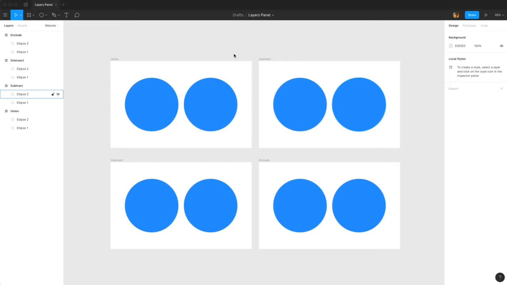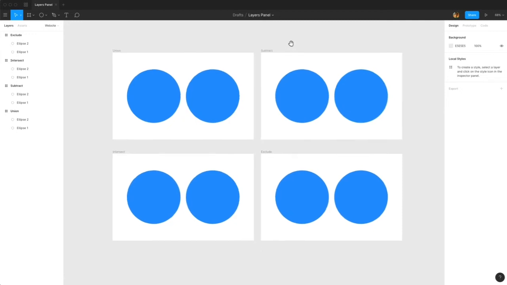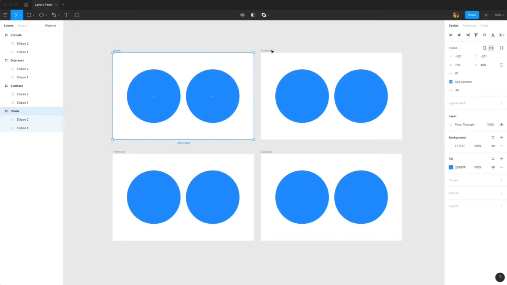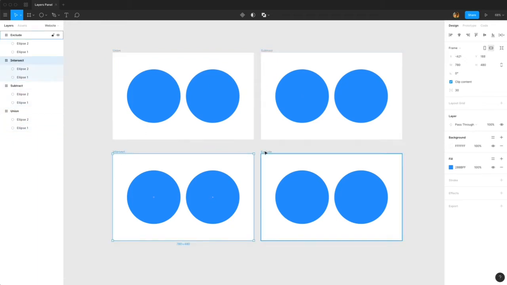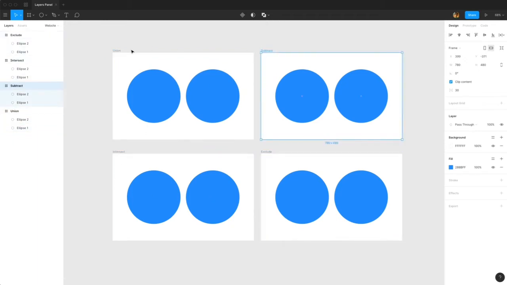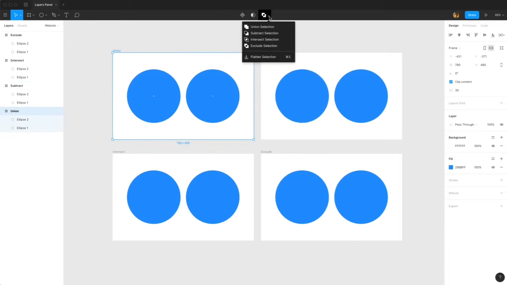So as you can see, I have created a simple project here with 4 different artboards and I call them union, subtract, intersect, and exclude. And these are our Boolean operators, okay? Like as you can see here, we have this menu and we have union selection, we have subtract selection, we have intersect selection, and we have exclude selection, okay?